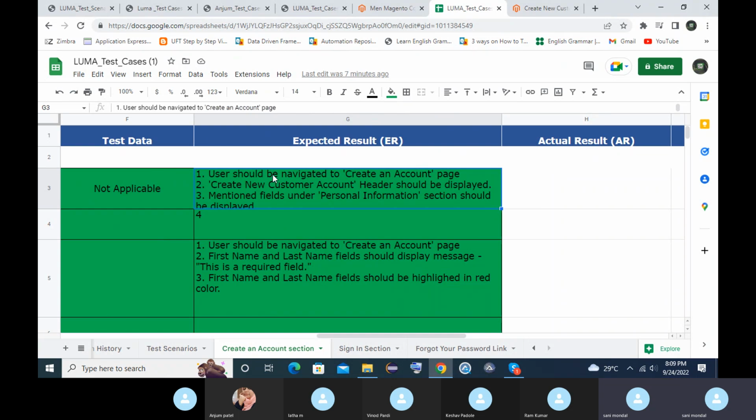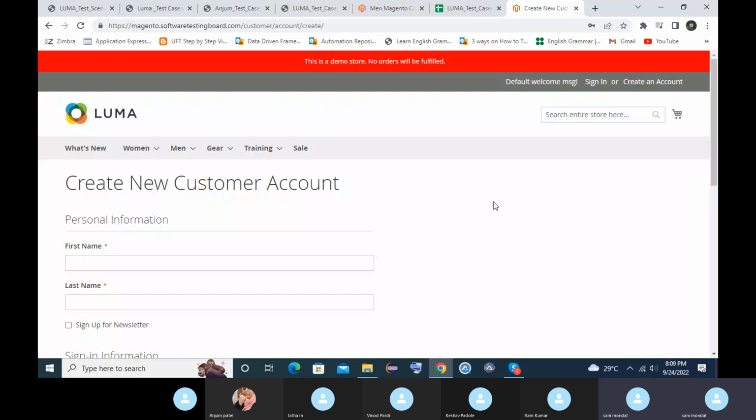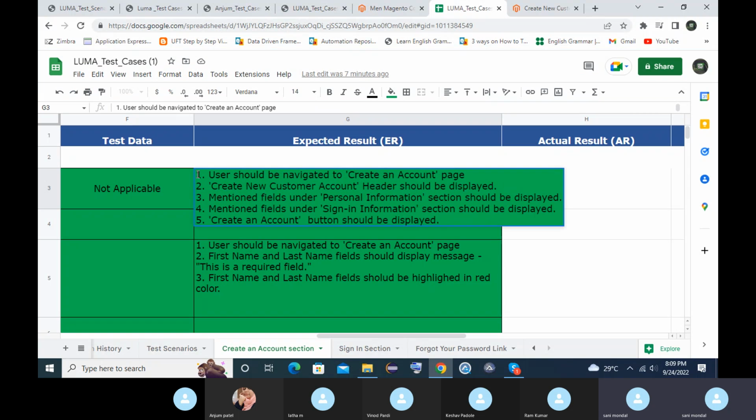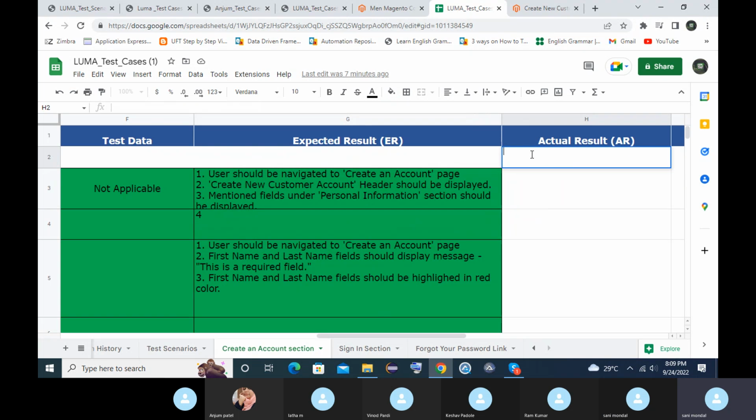What is the expected result? User should be navigated to create an account page. Did the same thing happen? Yes. So now what will we do? We will copy this and paste it here. Here you will update your actual result section. So here you will write: user is able to navigate to create an account.